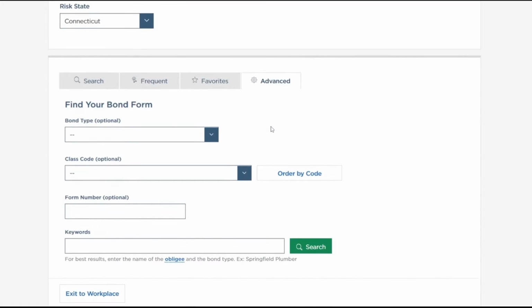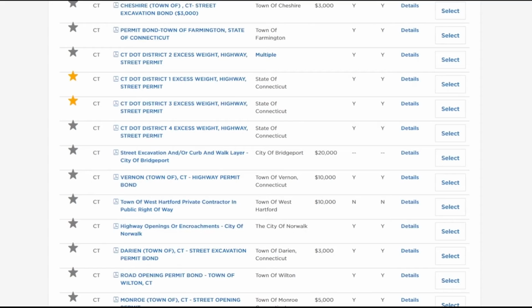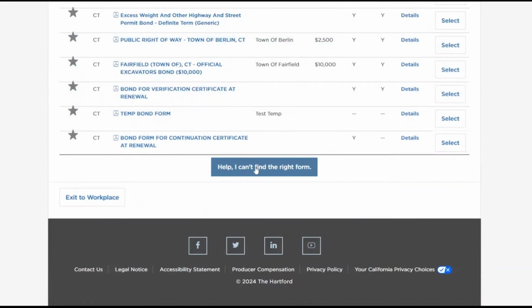Advanced Search allows you to search by bond type, class code, or form number and keywords. You can preview the forms by clicking on the blue form name. Once you find the form you want, click Select. If you can't find the form, click the Help, I can't find the right form button.